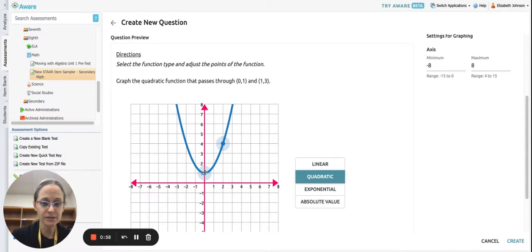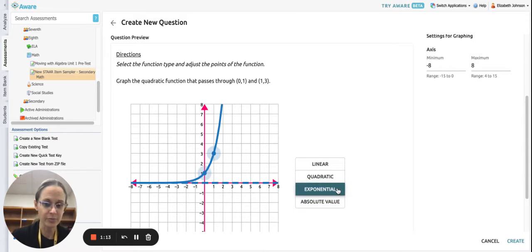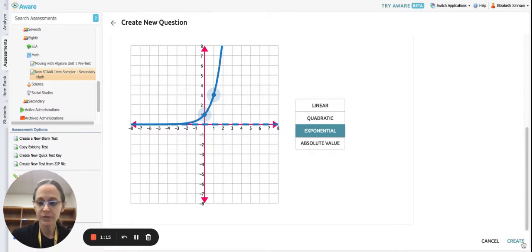Then I just need to find these points. Well, it's already on 0, 1, so let me just drag this other point over here to 1, 3, and my graph will move. And so this is what I'm wanting them to enter in for this particular question. And we could change it to whatever function type we need. Let me go ahead and create this question.